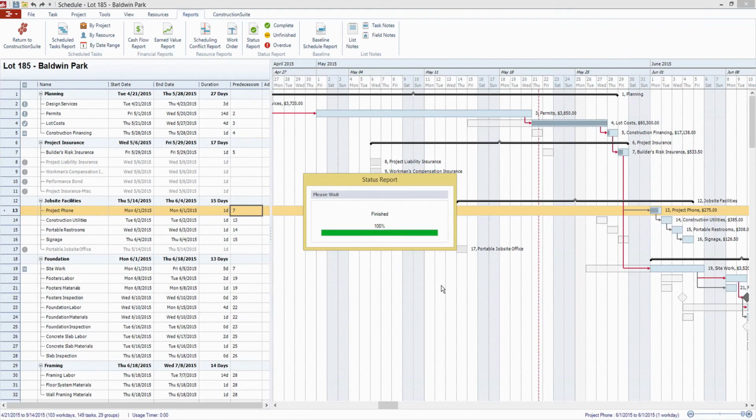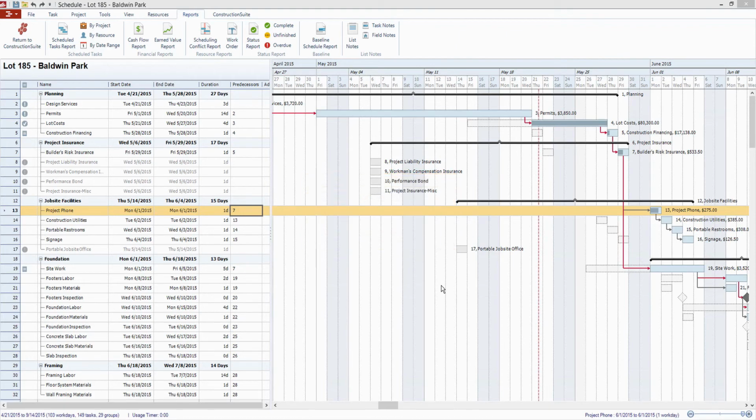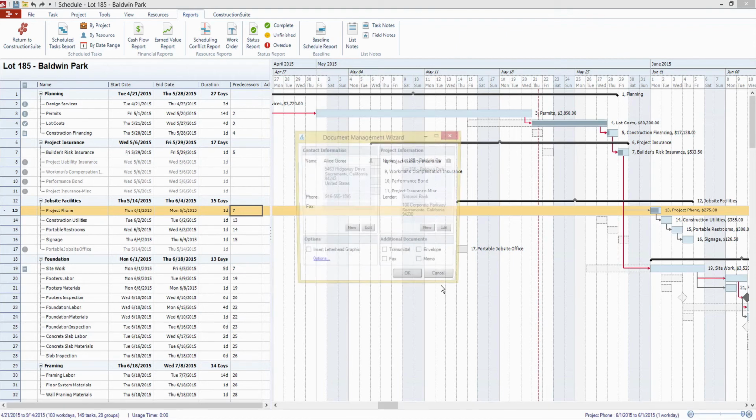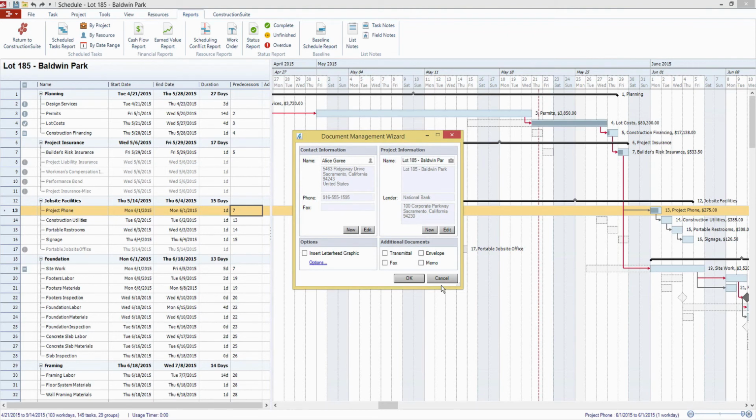But in general, this would be something you use as you go through the job progress and you're getting near the middle or the end of it. It's going to pull in our customer or client data for us, including all of their address and phone information. It's also going to pull in our project information. We can choose to insert our letterhead graphic and generate any additional documents that we would like.